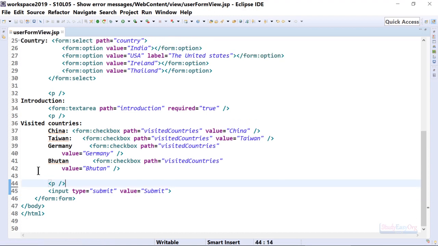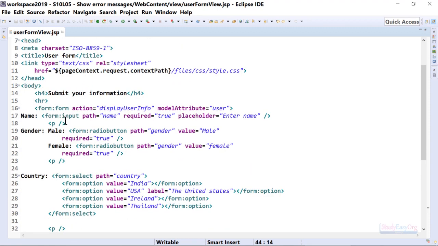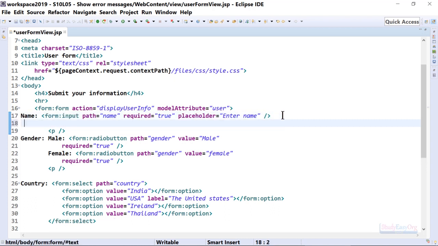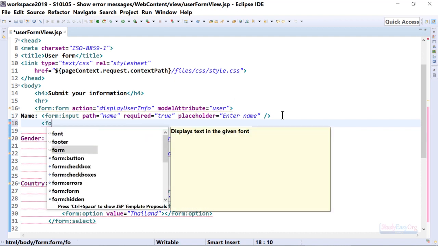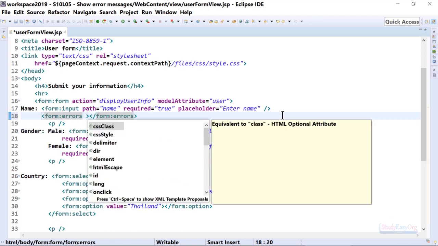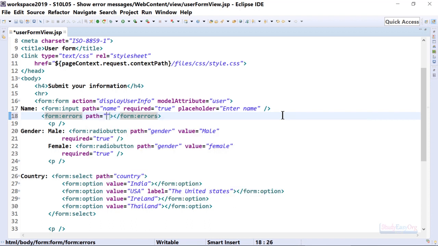We don't need it. And in here, first of all, we will add the error message for the name element. There is something known as form errors, and in here there is something known as path. This path is important, and the path should match the path of the element for which we are adding the error message. So it would be like this.